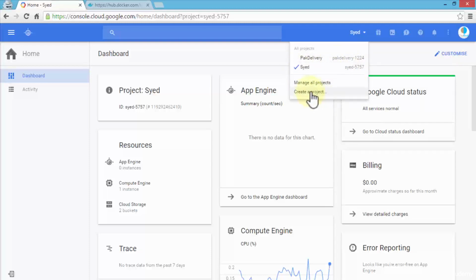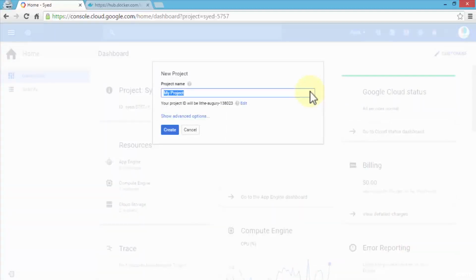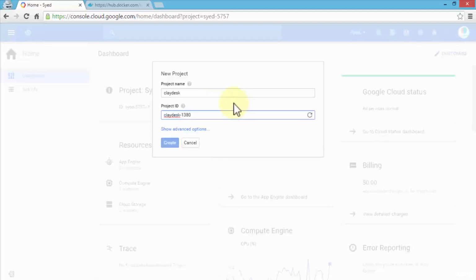So I'm going to go ahead and click on create a project, and this is going to bring up a dialog box, and I'm going to call this project Claydesk. And of course it gives me the project ID as Claydesk-1380. Now of course I can edit this if I need to give a different ID, because this ID will eventually be part of the URL and so forth, and it'll stick to your project. So you can change the ID or leave it as is.